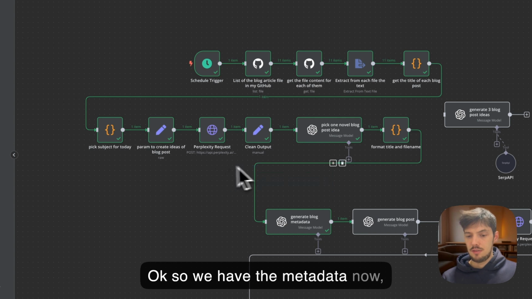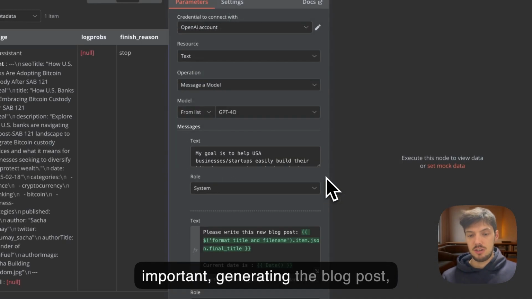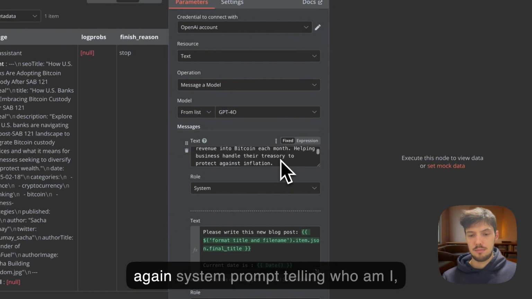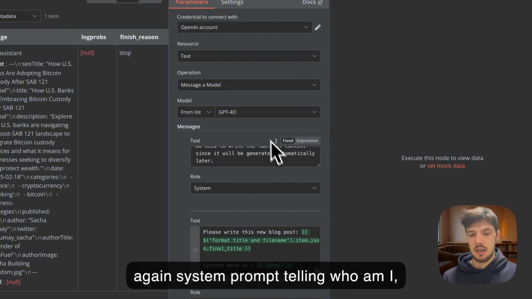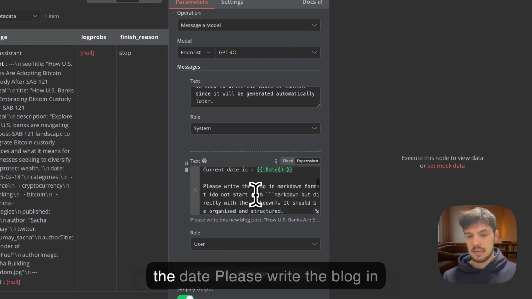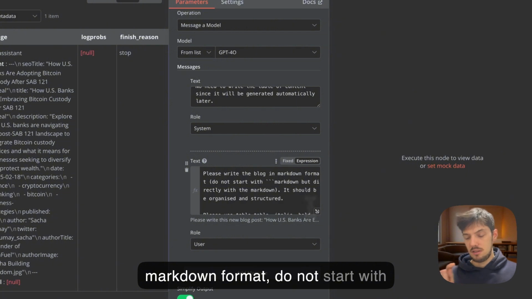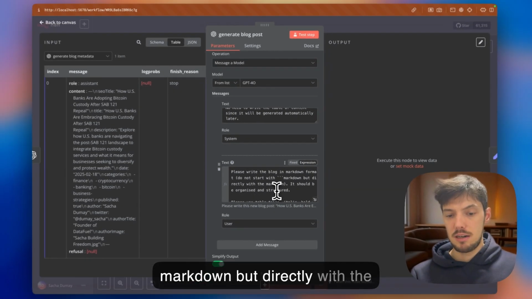Okay, so we have the metadata now, title, metadata. Then, of course, important, generating the blog post. Again, system prompt telling who am I, what the business is, and then create this new blog post based on the title, the date. Please write the blog in Markdown format. Do not start with Markdown, but directly with the Markdown.